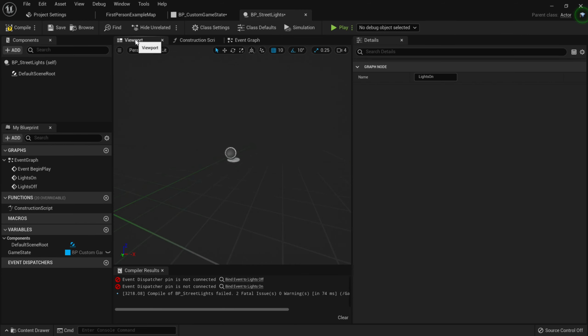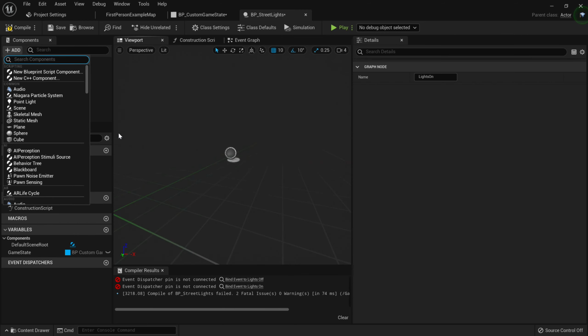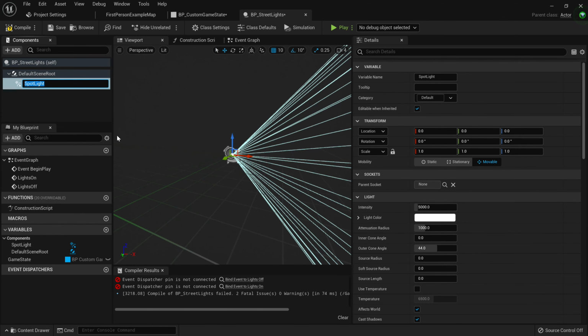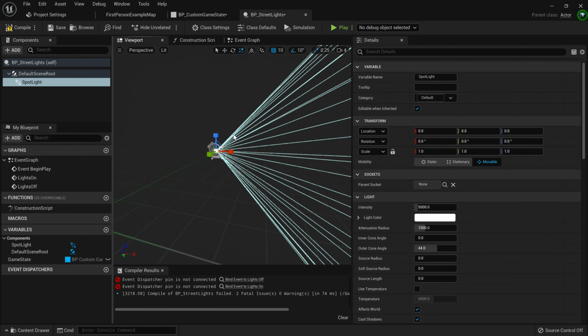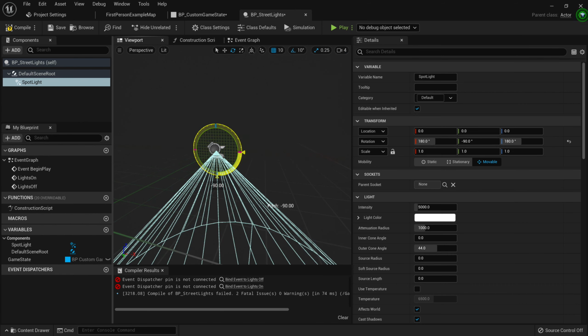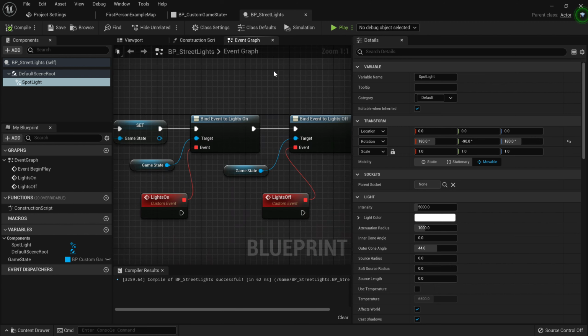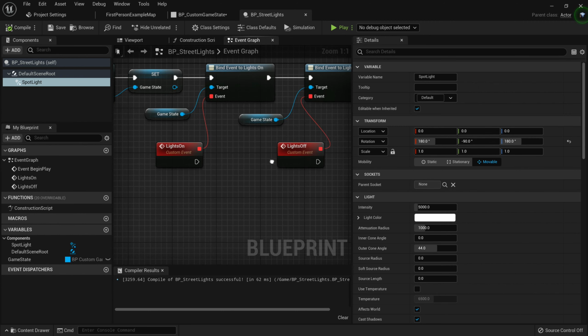So we're going to go to the viewport and add a new spotlight in the components tab. We're going to rotate it so it points down. You don't have to do this, but I like this. Compile, save. We're going to go to our event graph.